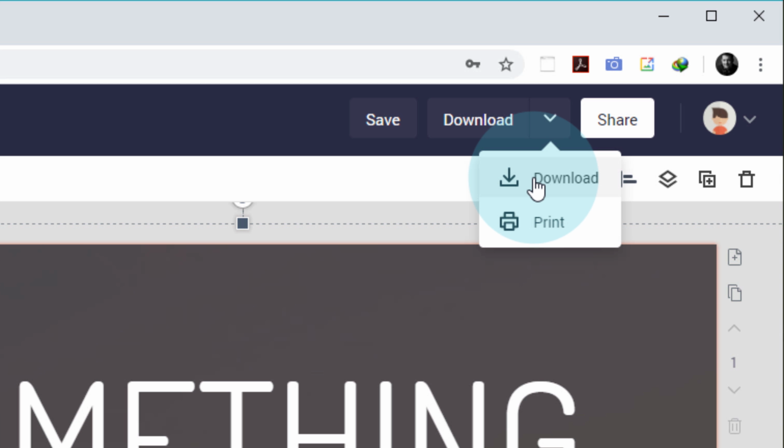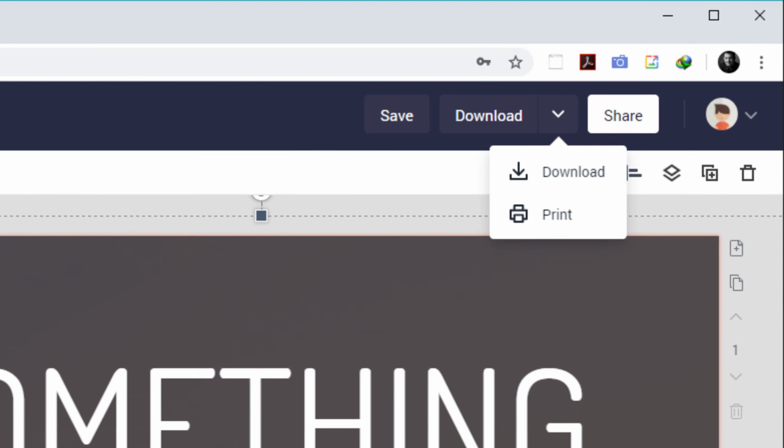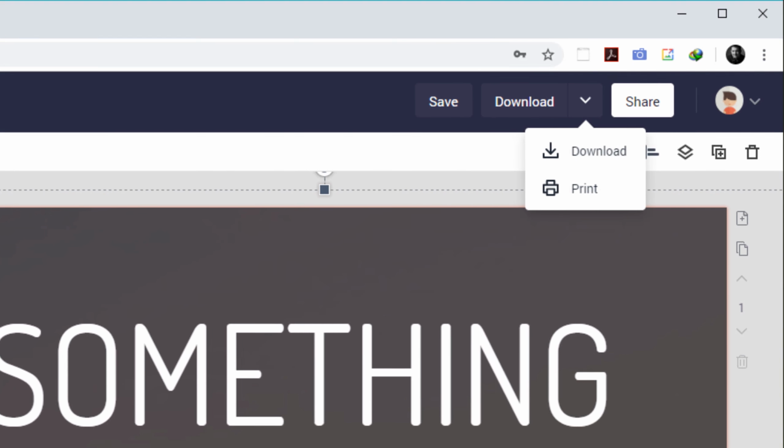And the great thing is, of course, that all this is vector, apart from the image, which won't upscale incredibly well. But all the rest of it is vector. So if you do download it at a high resolution, it'll come out in perfect quality.